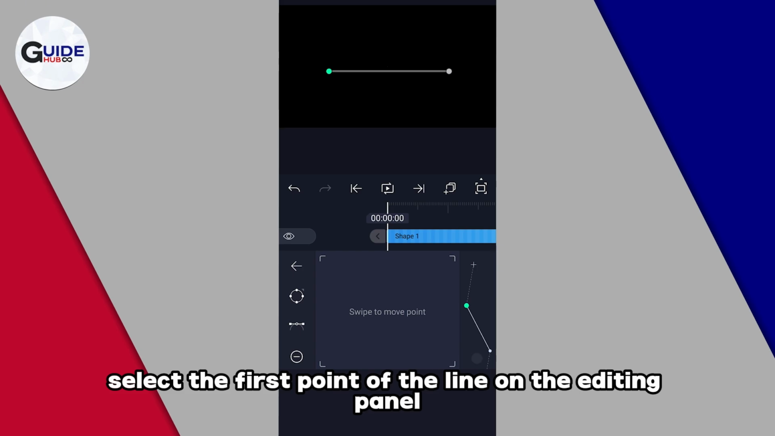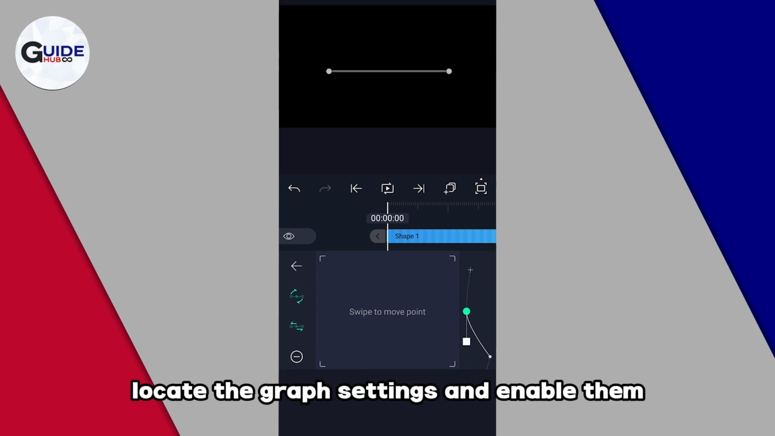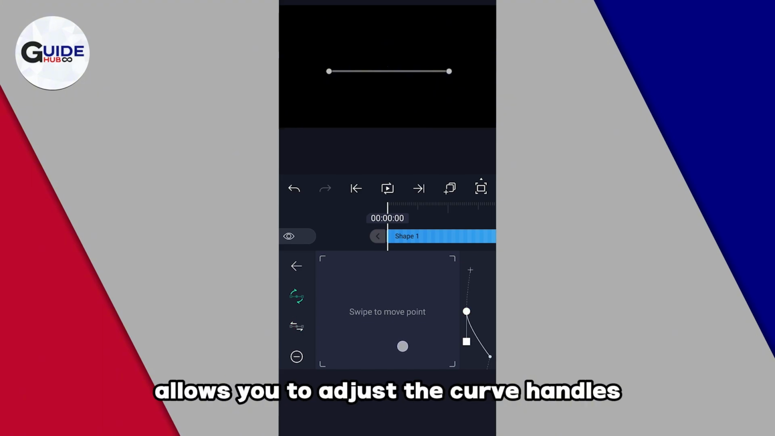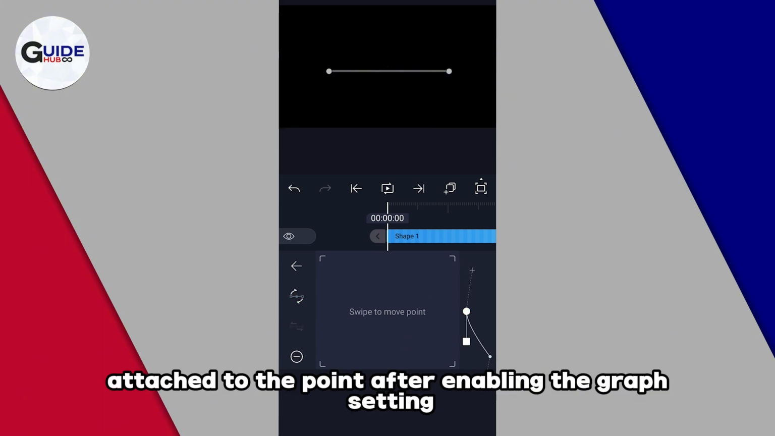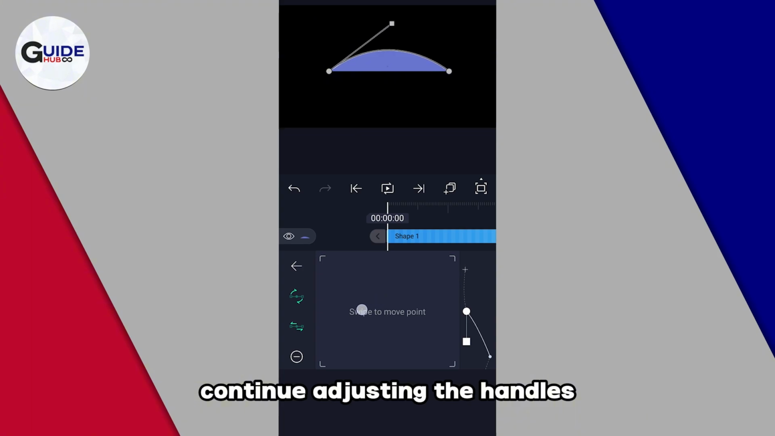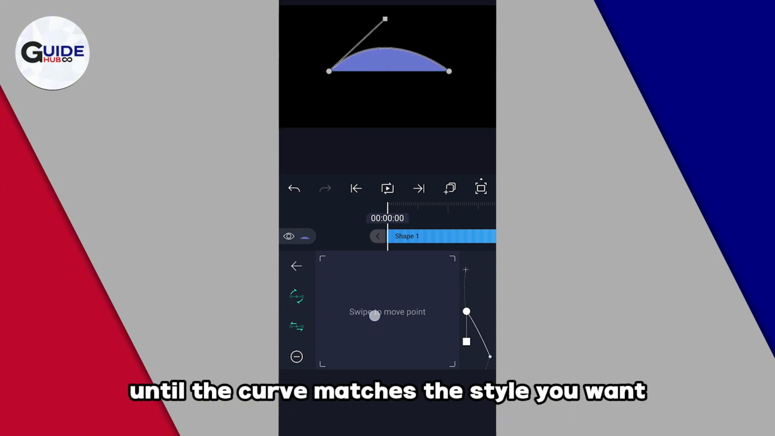On the editing panel, locate the graph settings and enable them. Turning on the graph option allows you to adjust the curve handles attached to the point. After enabling the graph setting, drag the curve handles to begin shaping the line. Continue adjusting the handles until the curve matches the style you want.